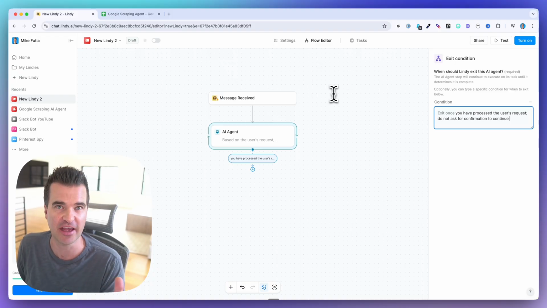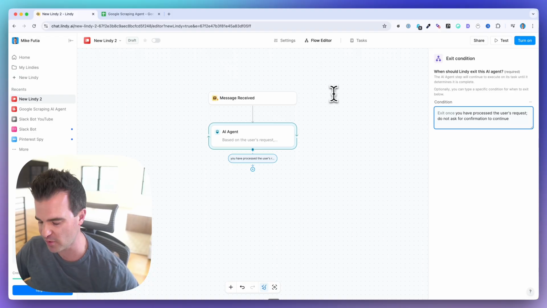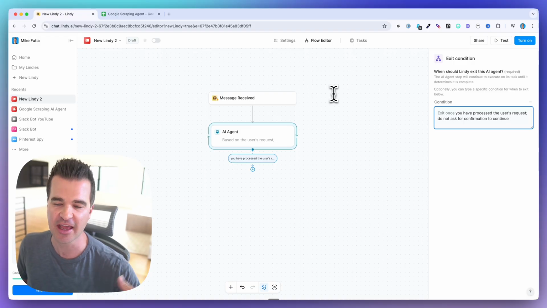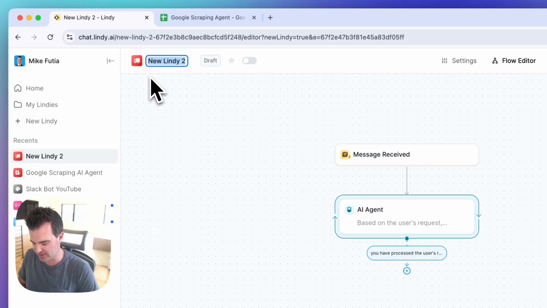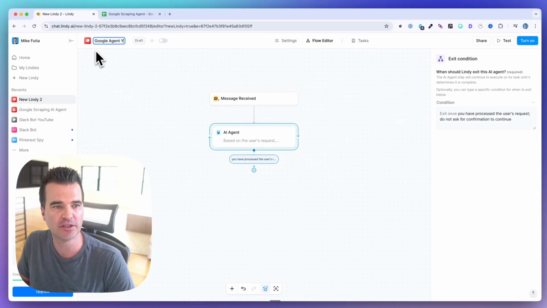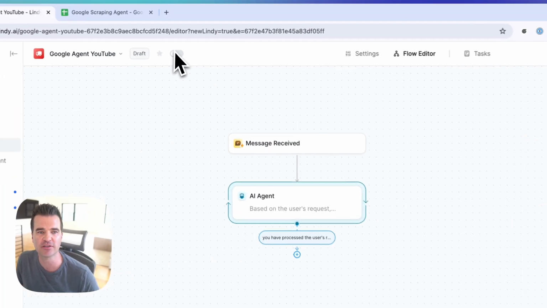So you're basically telling the agent, when can I get out of this chat? When can I stop working and let the automation continue? So I'm going to give it that exit condition. Let's give this a new name, Google Agent YouTube, and then we can turn this Lindy on.